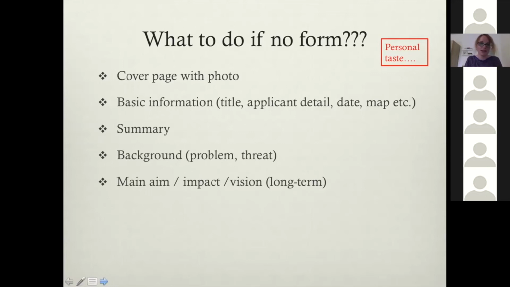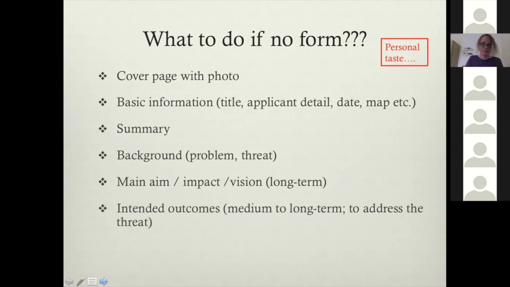The terminology is sometimes a bit difficult. You can check on their website what terminology they use, but this is more the long-term goal, for example, a secure, viable population of a certain species in that area. The intended outcomes are a bit more medium-term, so the direct outcomes of your project to address that threat. And then the objectives.